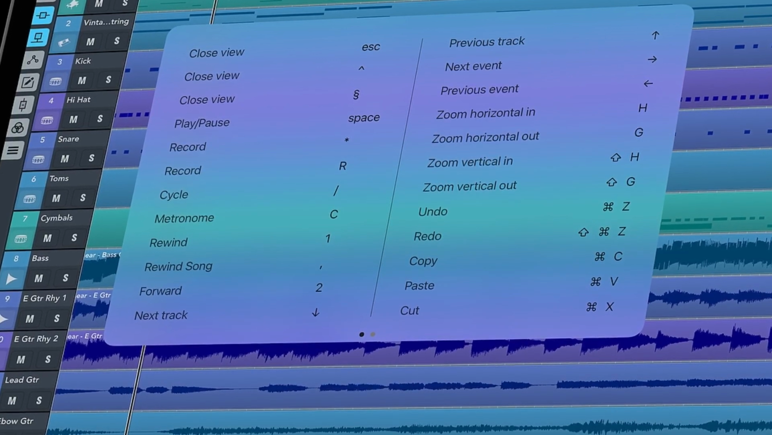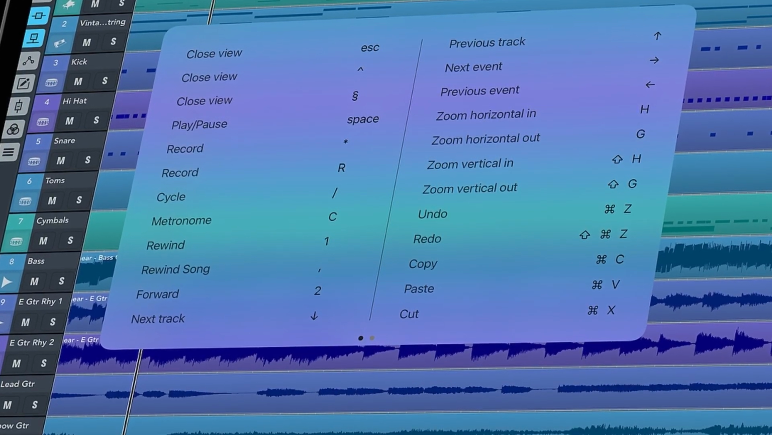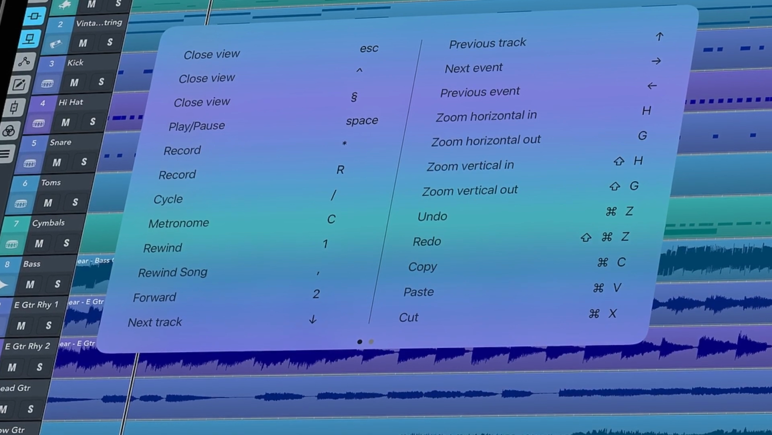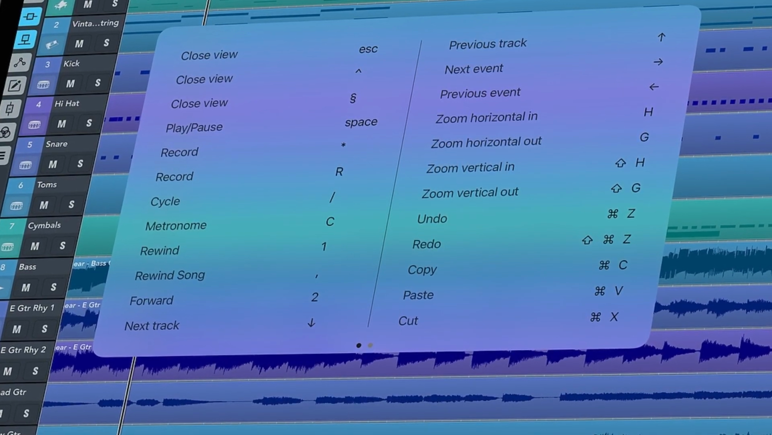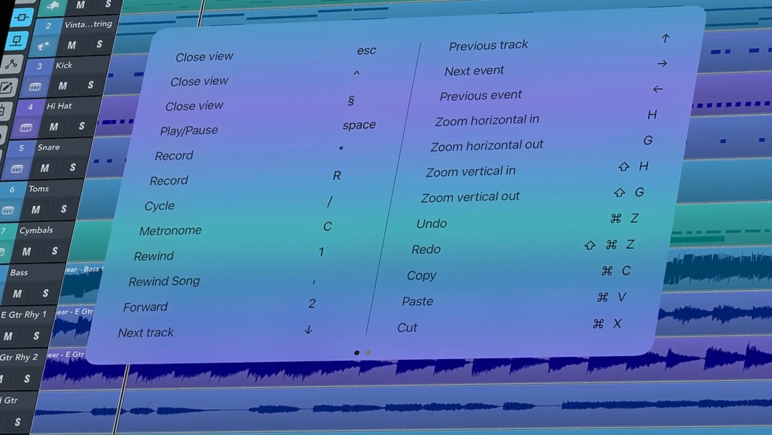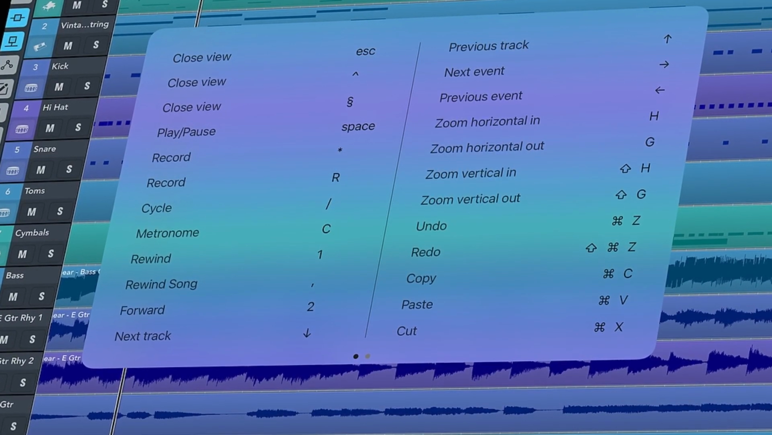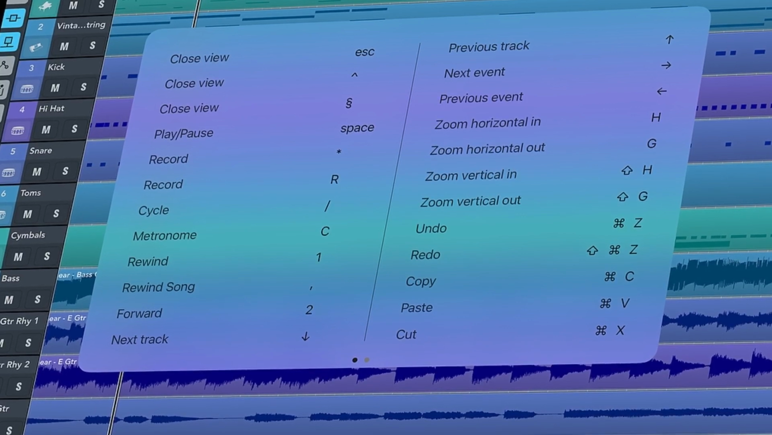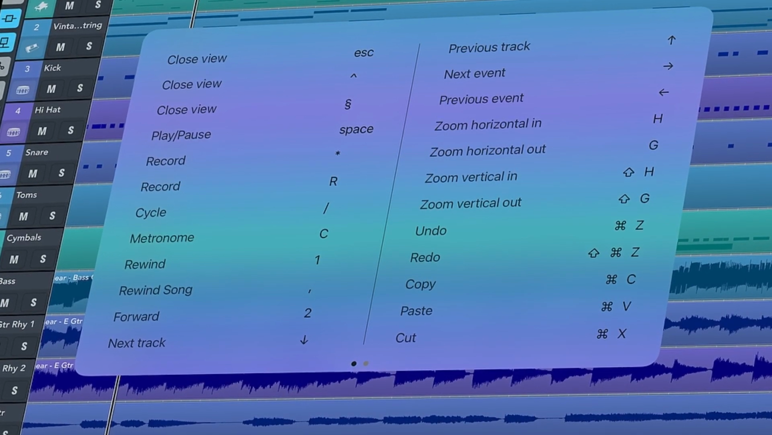You'll be able to play and pause your song with the spacebar. You'll also be able to record with the start or the letter R. You'll be able to turn the metronome on and off with the letter C. You'll be able to rewind with the number 1. You'll be able to fast forward with the number 2.